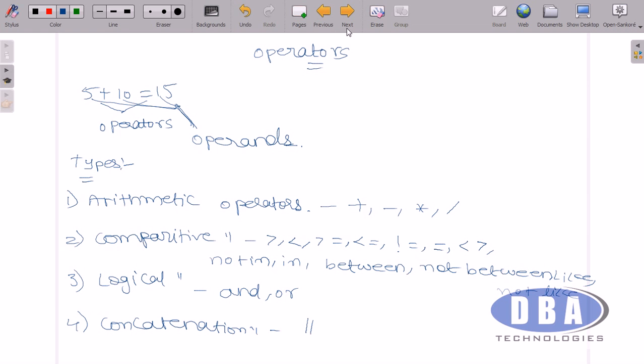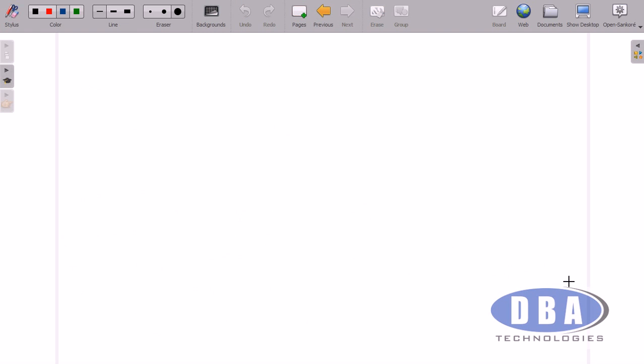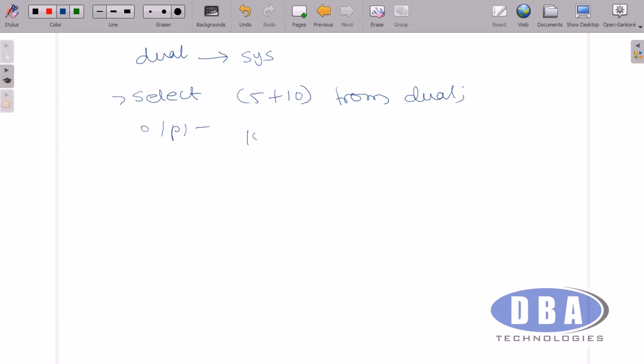So first of all, let us see something called the dual table. After that we will proceed to our demo session. There is something called the dual table. This is owned by the sys user. So this is a table, by default it will be there. What can we do with this dual table? We can perform several operations in the dual table. For example, we can perform like this: select 5 plus 10 from dual. It will show the output as 15.